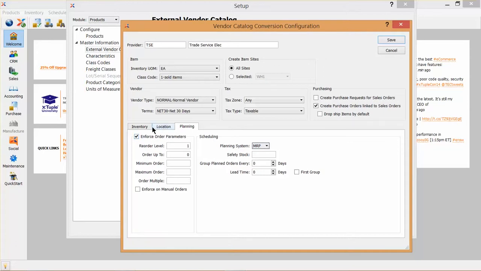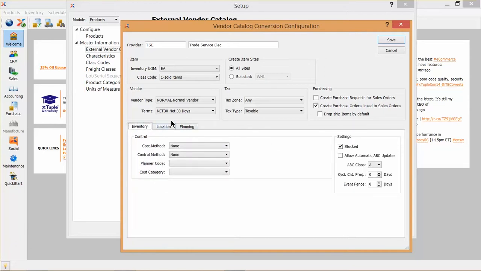The next tab will be the inventory tab, and you'll notice we've already checked stock on it, and then we'll need to give it a cost method. And we can set that cost method to average, standard, or job costed. For items that are converted, most distributors are going to use average cost, so I'm going to set mine to average cost.